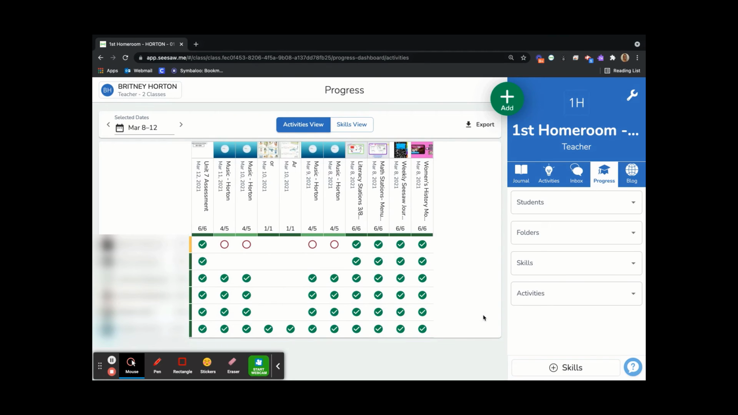I can see for this week all the activities that I've assigned and other teachers within my class. You can see there's music activities in here. And I can see a quick snapshot of, okay, I assigned this to 6 students. All of my 6 students have completed it. For this activity, 4 of my 5 have. And some activities you can assign to just specific students. In that case, I only had 1 assigned, and that 1 student did complete the activity.